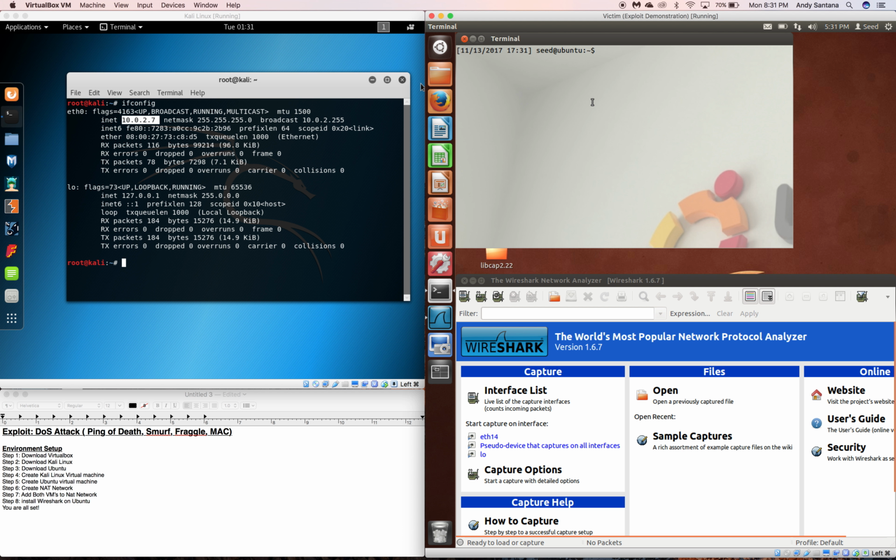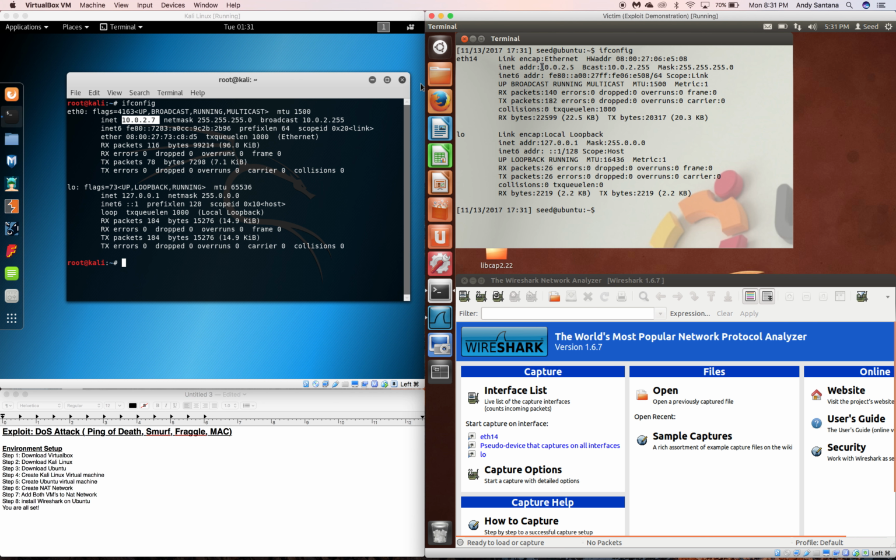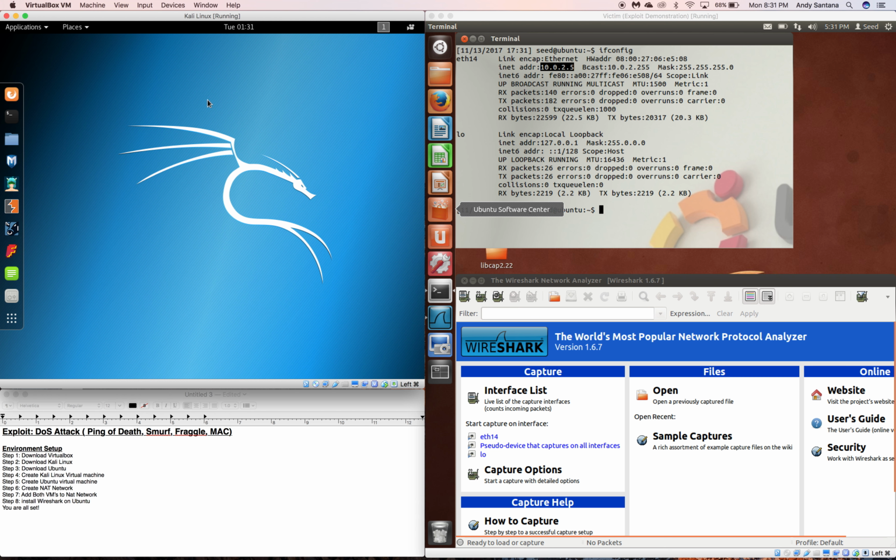So this is a very, very controlled environment, and it makes it easy to demonstrate the attack and get the point across. We're also going to do an ipconfig here. Here we see our victim IP address is 10.0.2.5. Perfect. So I'm going to just leave that there, but I'm going to close it on the Kali Linux side.